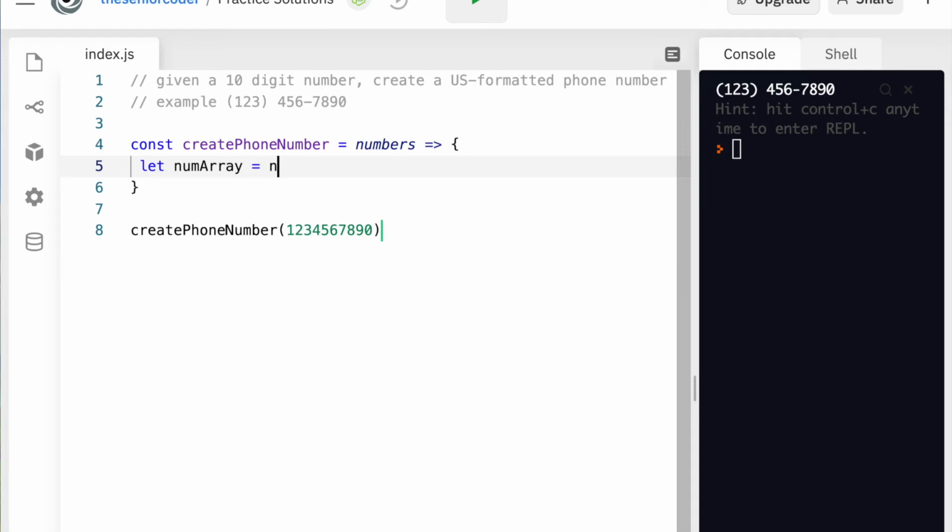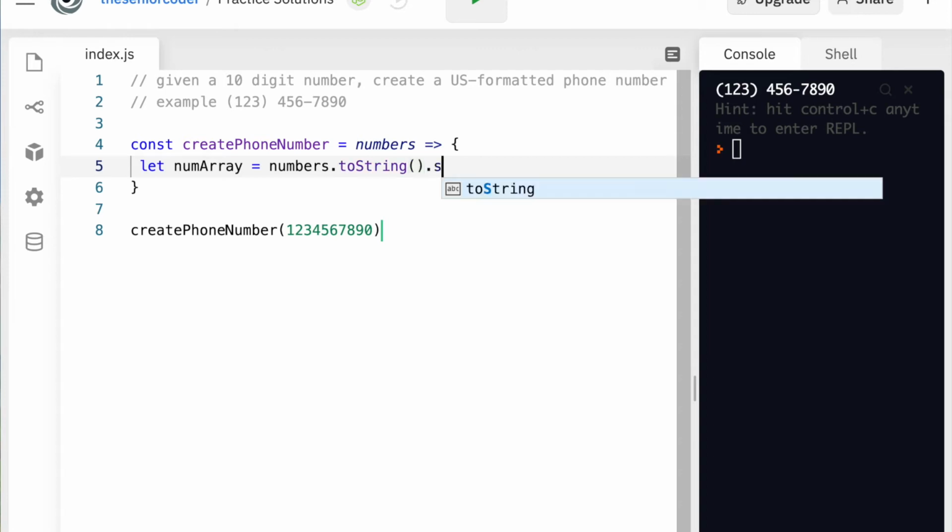So we'll first have to take the numbers that were given and convert it to a string. So we'll use the toString function. Then we'll go right into split. So we'll split the numbers into an array, and we'll split them just right between each number. So we need to put parentheses with no space there.